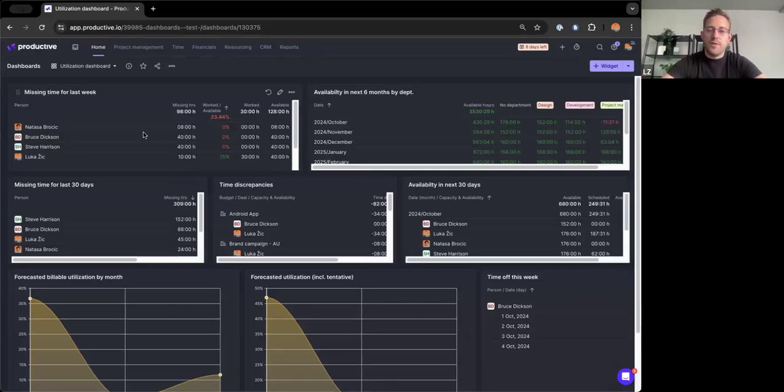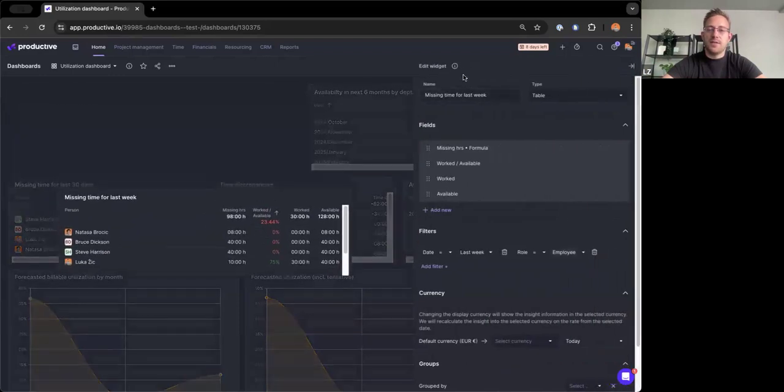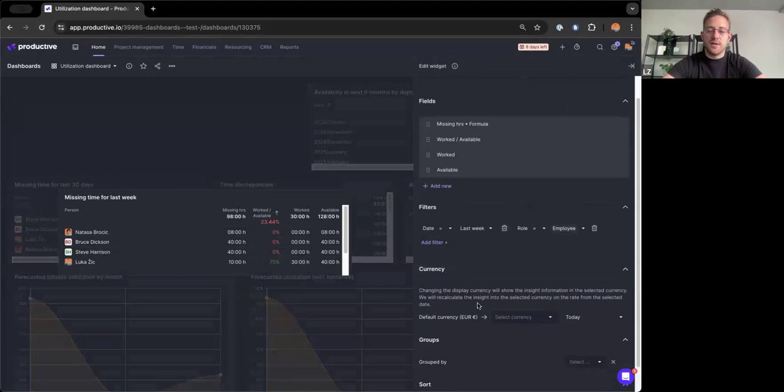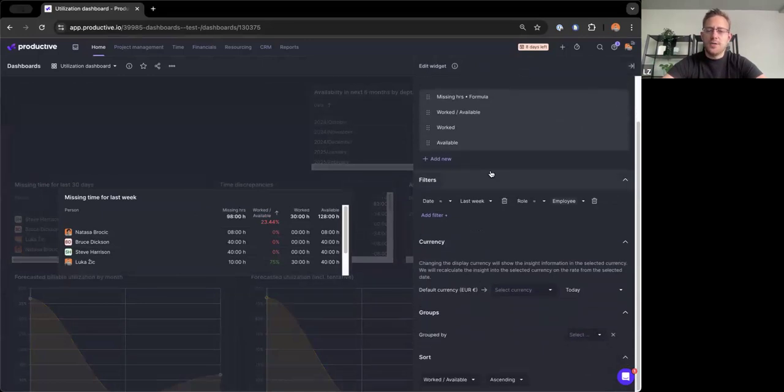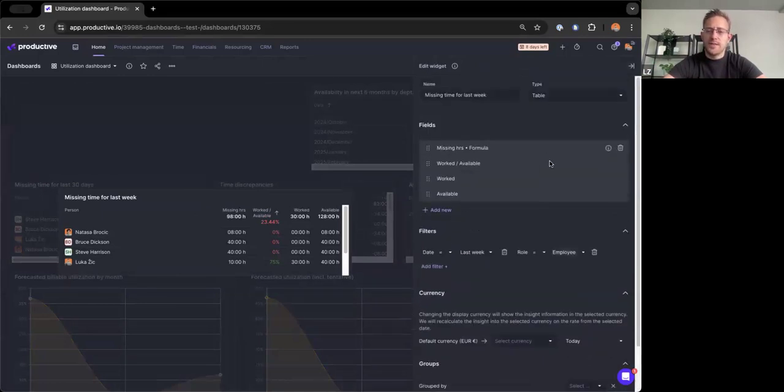Here on the left, I have two very simple reports. So missing time for last week and missing time for last 30 days. In both of them, I'm using the capacity and availability source and filtering down to just a specific date range. Notice also that I have a very simple formula called missing hours, which is just available minus worked.